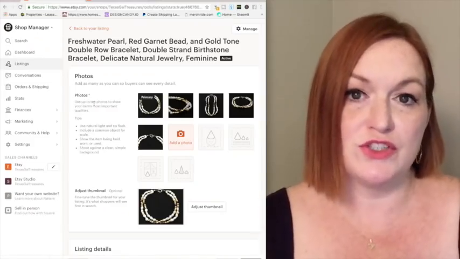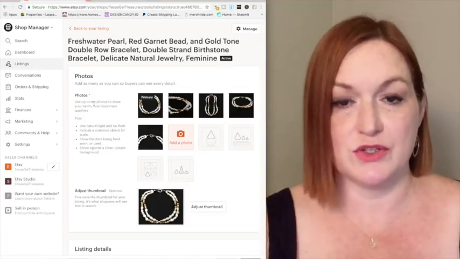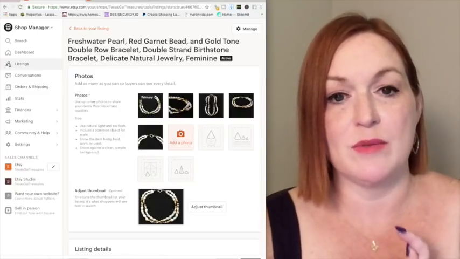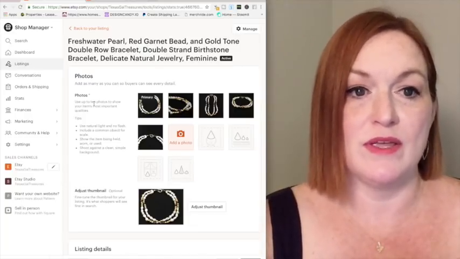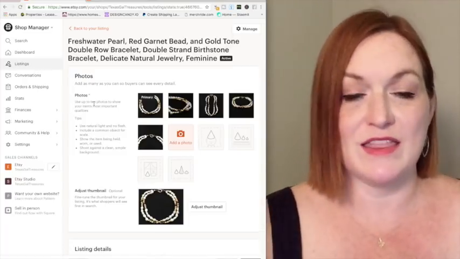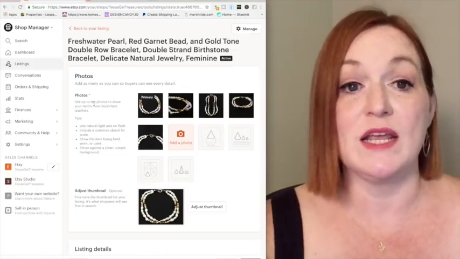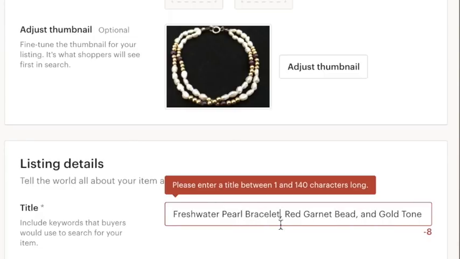With the new search engine algorithm, they're going to be taking the title, the attributes, the description, and the tags, and having them work together to find the item that a person is searching for. So you want to make sure that you're really clear about what your item is. I wouldn't want to start this off with "jewelry gift for woman" or something like that. I want to make sure that it is very specific for what it is. So it is a freshwater pearl bracelet. It is a pearl and red garnet bead bracelet.